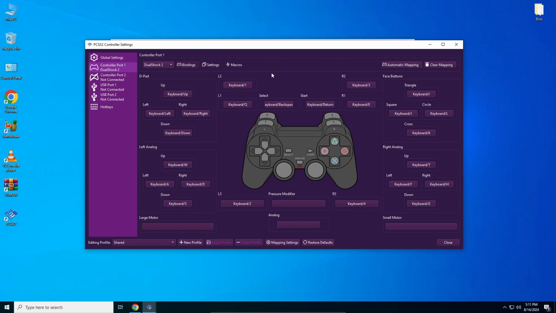Here you can see it's already mapped to your keyboard. Let's see, keyboard up, keyboard left, keyboard right. The only way to start mapping to your controller is just by connecting your controller. Just click on this and then click on your controller button right there.